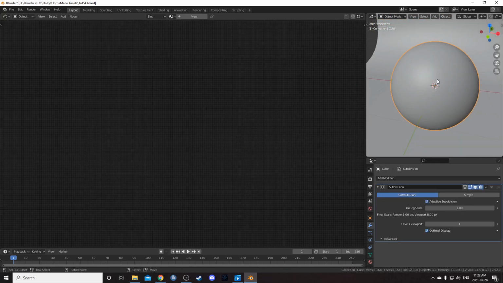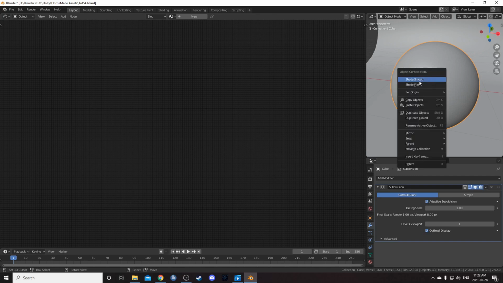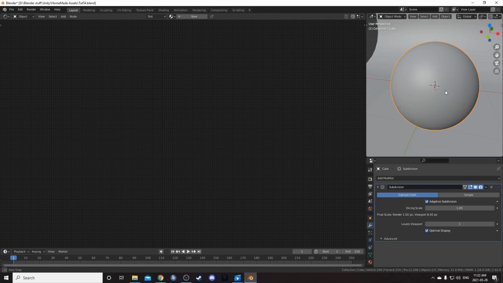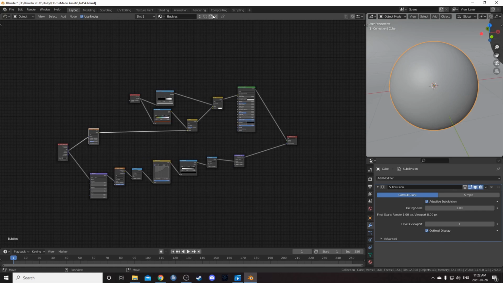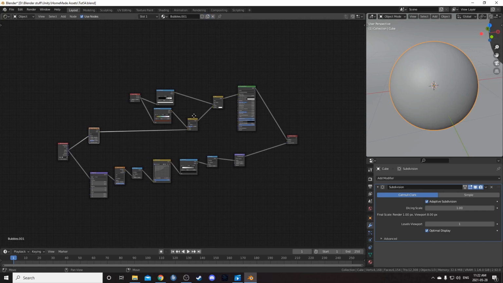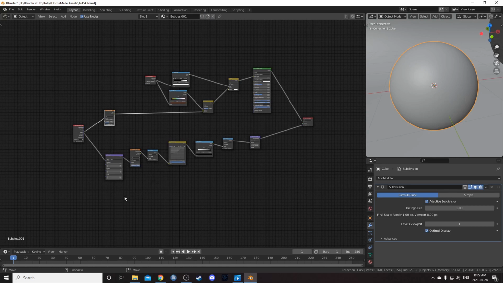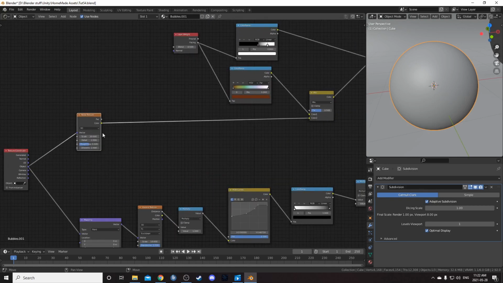Also, don't forget to set up smooth shading. W or right click brings up this context menu. Hit Shade Smooth. I could set up this texture from scratch, but I'd rather just use these bubbles that I've already got. We're just going to build off of it. So I'm just going to click this right here, add a new material. That keeps our existing setup, but we can just change it around. So let's just change some stuff here.